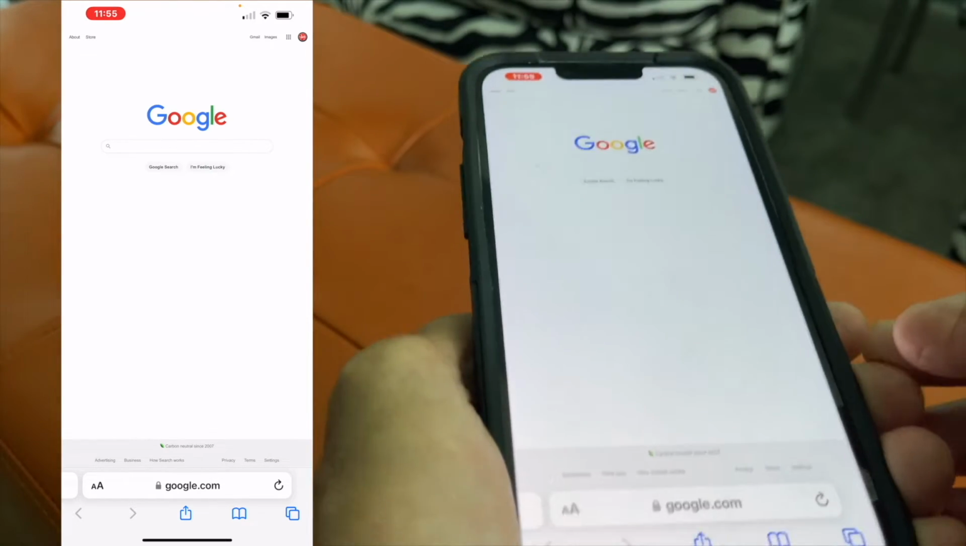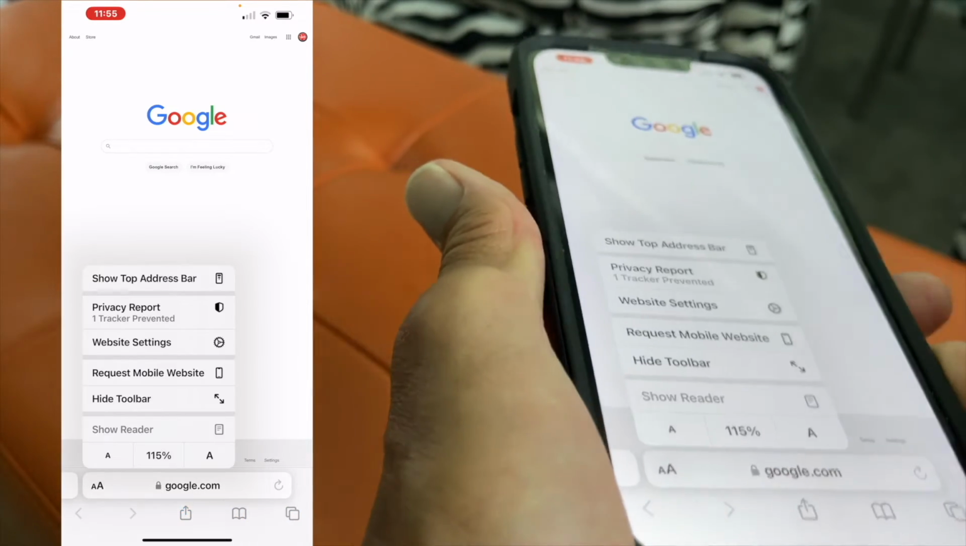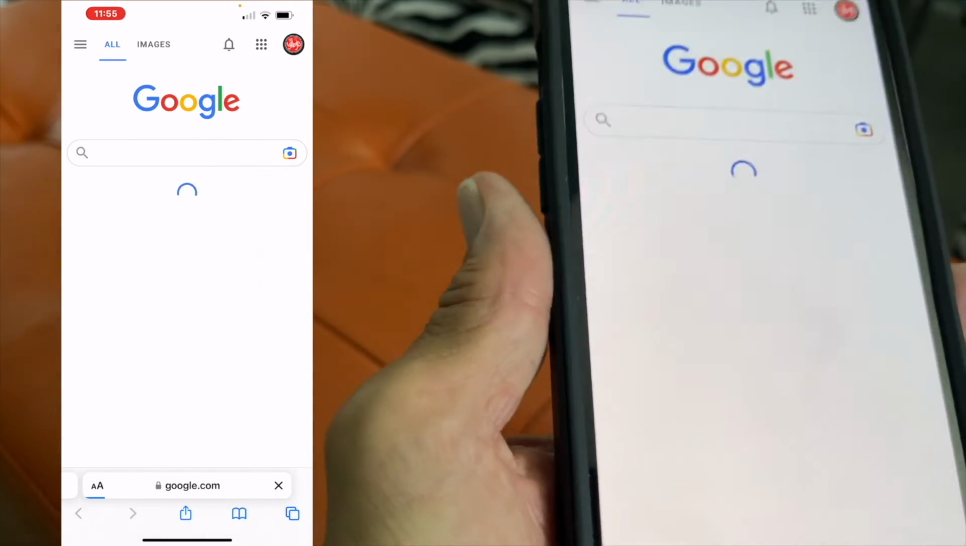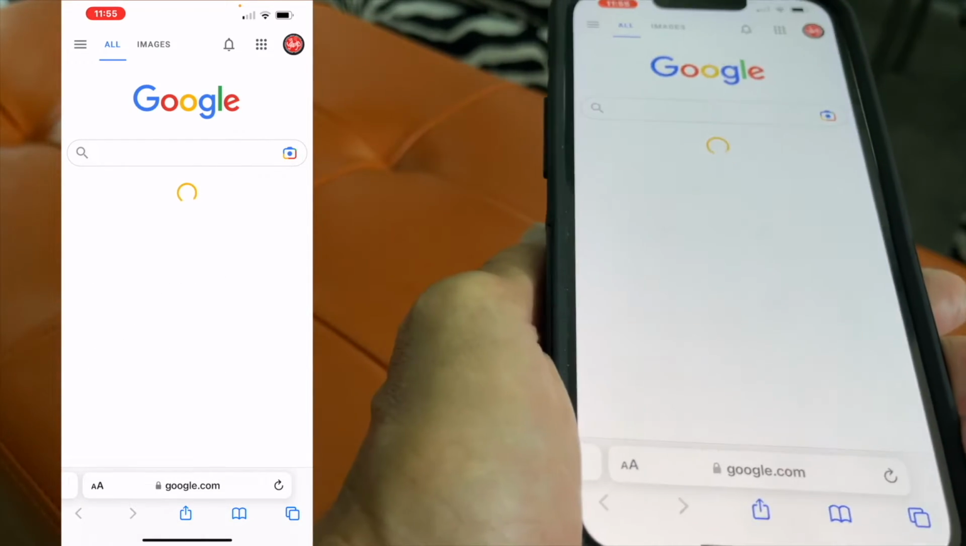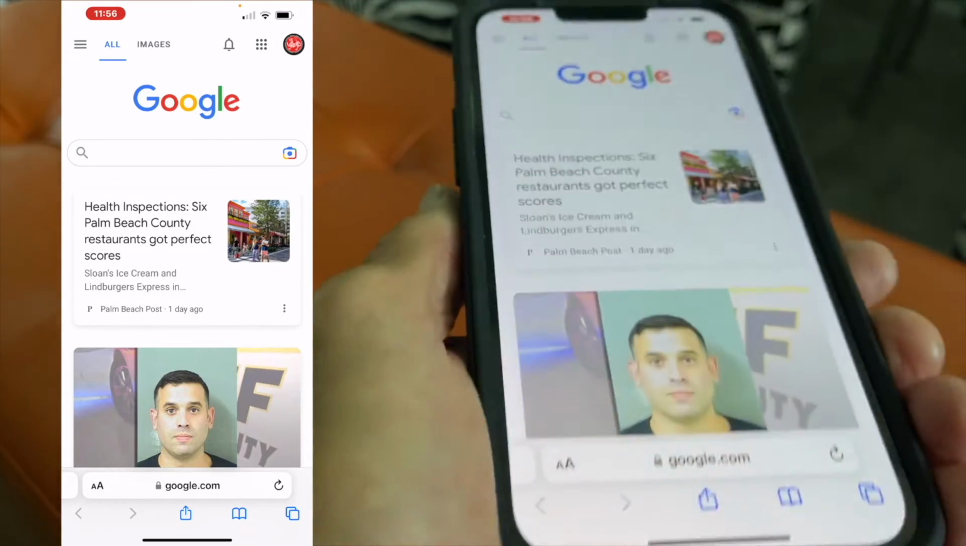So now let's go back and I'll show you how to change it back to the mobile version. All you do is click those 2 A's again, and then you're just going to go request mobile website. And then it's going to go right back to that original page that we had. It's changed a little bit since we were looking at it before, but this is the mobile site.